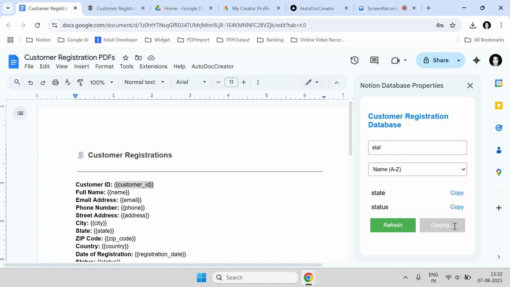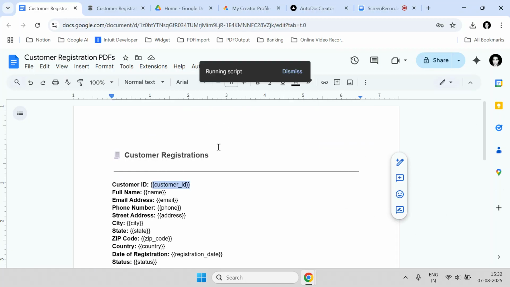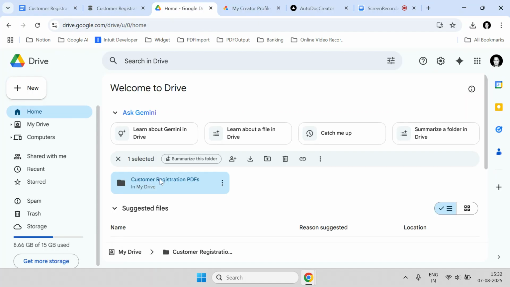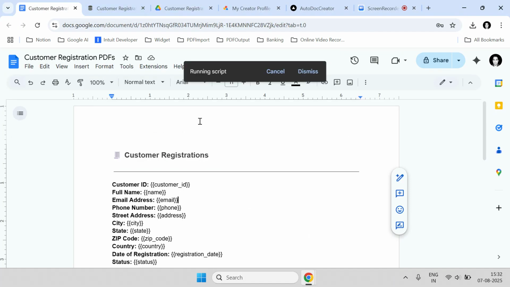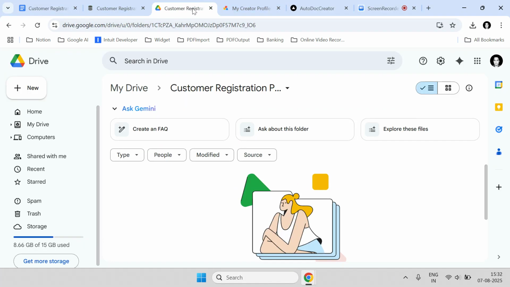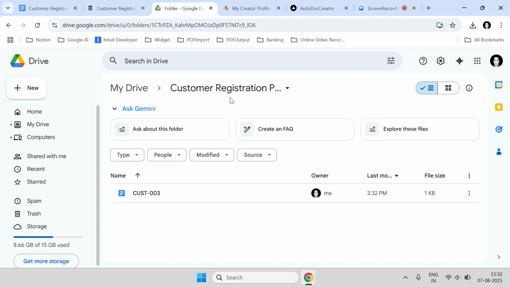So click on close to close this database and click on AutoDoc Creator, click on generate PDF. It will start running the script and it can generate the PDFs onto this particular folder which we have added. So let me open up the folder and we can see all the files coming here one by one once this process is completed. So you can refresh this folder once in a while to check the progress. It usually takes around 8 to 10 seconds to process a file.